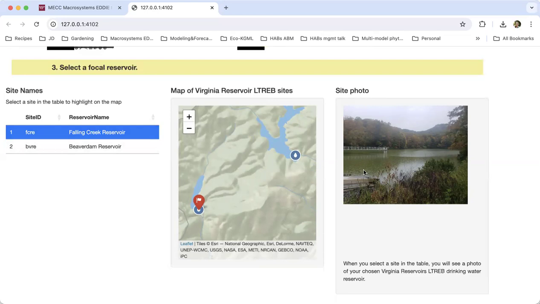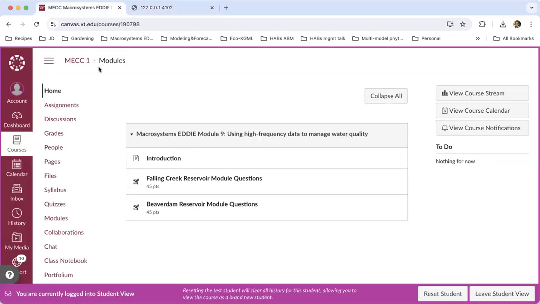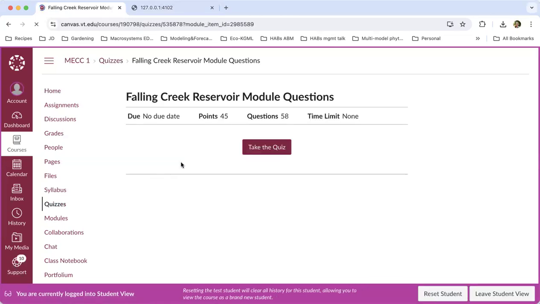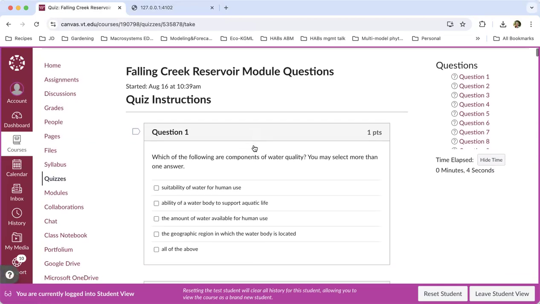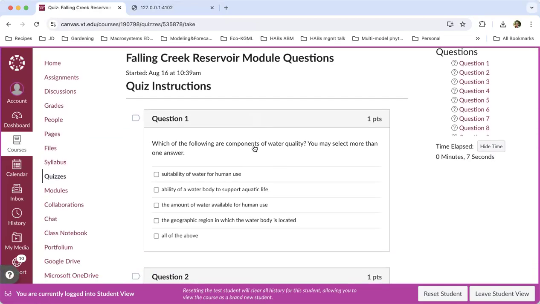Once you have selected your reservoir, you may access the Canvas quiz that has the corresponding questions for your reservoir. To do this, return to your Canvas webpage and select the questions that correspond to the reservoir you have chosen. I have selected Falling Creek Reservoir, so I will click on the Falling Creek Reservoir module questions. I can enter the quiz, and as I am presented with questions throughout the app, I will answer the questions in my Canvas quiz.